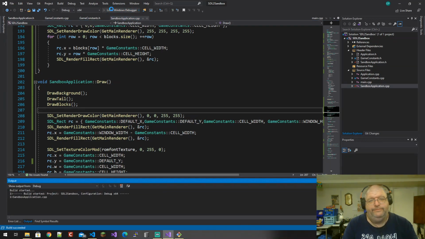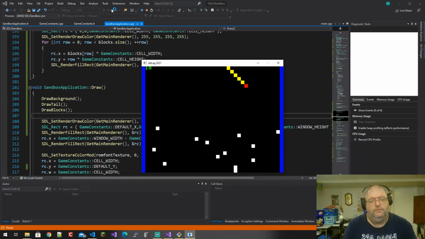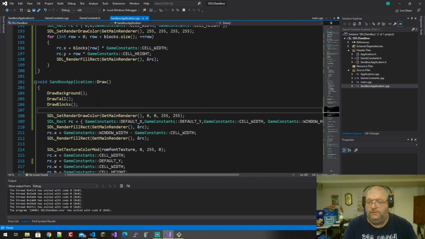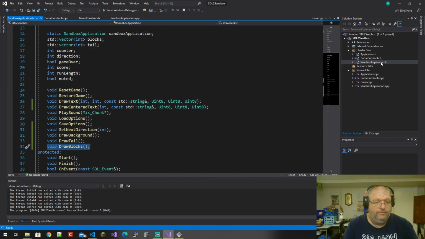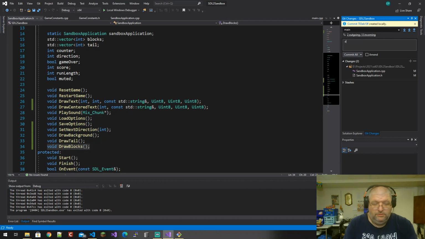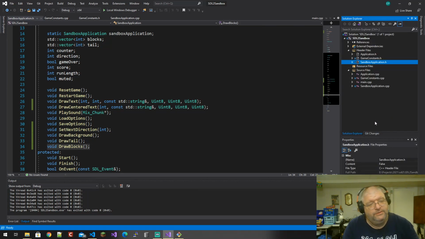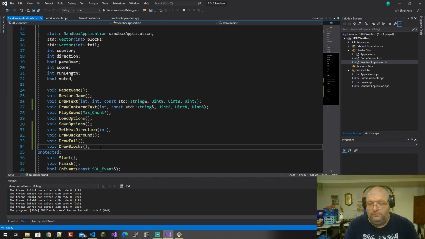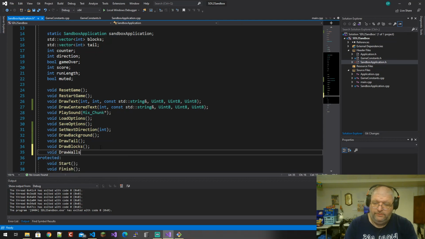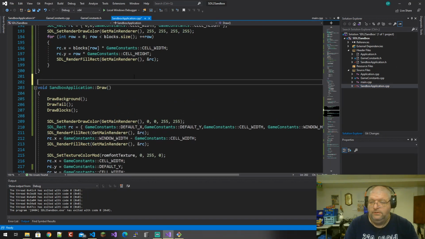Does it still draw? Am I missing anything? It does. Wow. Great. This draws the walls. Although we just drew blocks, is that right? We drew blocks. Yeah. Blocks. That's fine. That's Klingon for blocks. That's what that is. So draw walls. Void draw walls. Pick you. Go here.